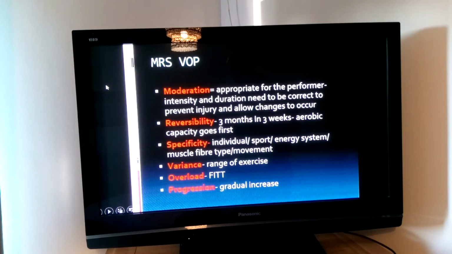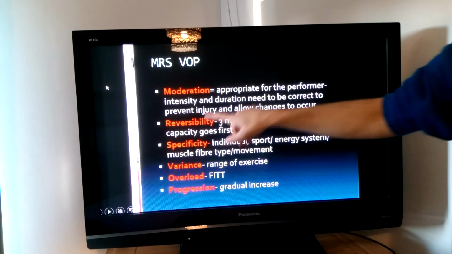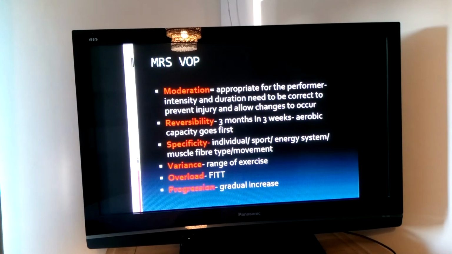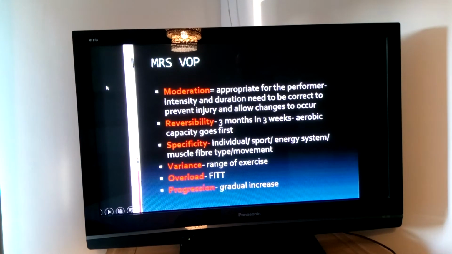Now that's for two reasons. One is to prevent you becoming injured, which obviously links into our reversibility. But the other one is if you're doing incorrect intensity and duration, you're not going to get the improvements that you would require. Reversibility, you know, is 3 months lost in 3 weeks. You've been told that before, and it's aerobic capacity that will vanish far quicker than anything else. So that's the function of your heart and lungs. That will disappear. Strength you maintain for a little bit if you don't do any training. Eventually it will go and you will get atrophy, but it's your aerobic capacity that vanishes within 3 weeks.